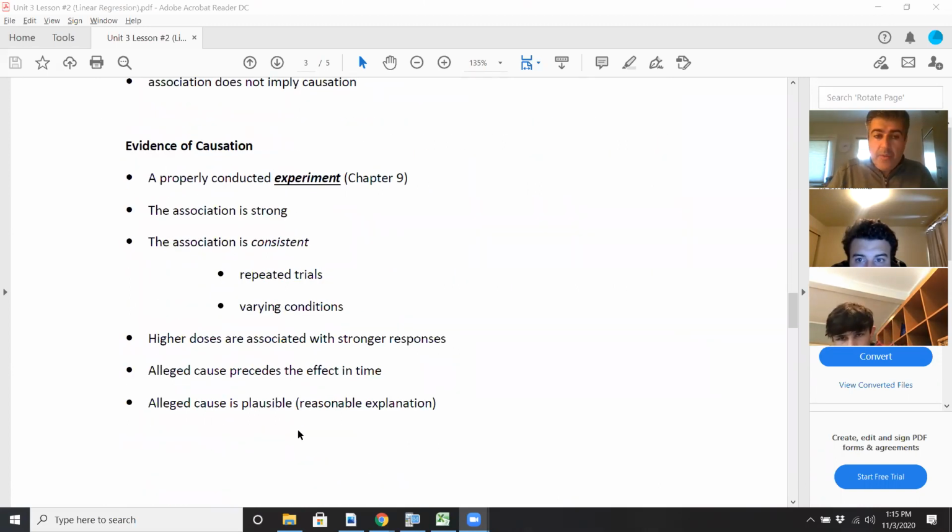There is causation, however. Is there evidence that something might cause it? Sure, if the association is strong and consistent. If you repeat things over and over again, like if you keep doing a study over and over again and get the same results, you change the conditions and you still see the same thing happening. If you increase the explanatory variable, does that still increase the response variable?